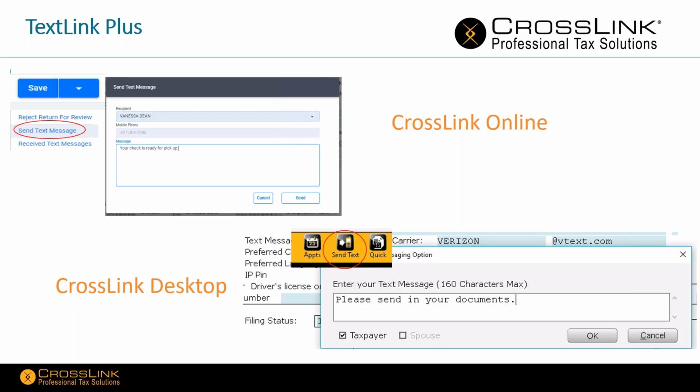Moving to desktop, very similar concept. You just have that function key right there on your toolbar. It says send text. And as you make sure, again, you have their cell phone number, they've opted in, you have their carrier, all that filled out on your client data screen, and then you're able to write that message to them. And you'll also be able to receive their responses within both softwares and applications.